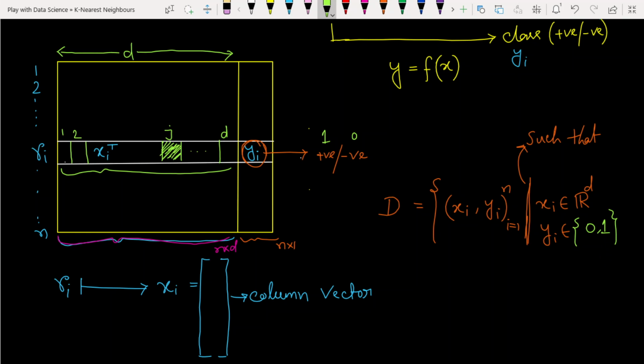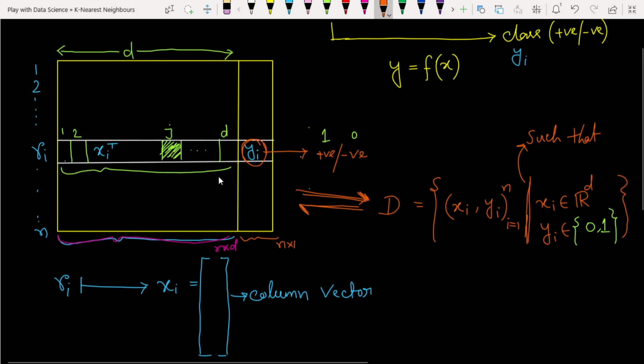This is the mathematical notation of our data sets, and it is the geometric type of structure. Both of these are equivalent. So this is the mathematical notation, this is the geometry, nothing else.